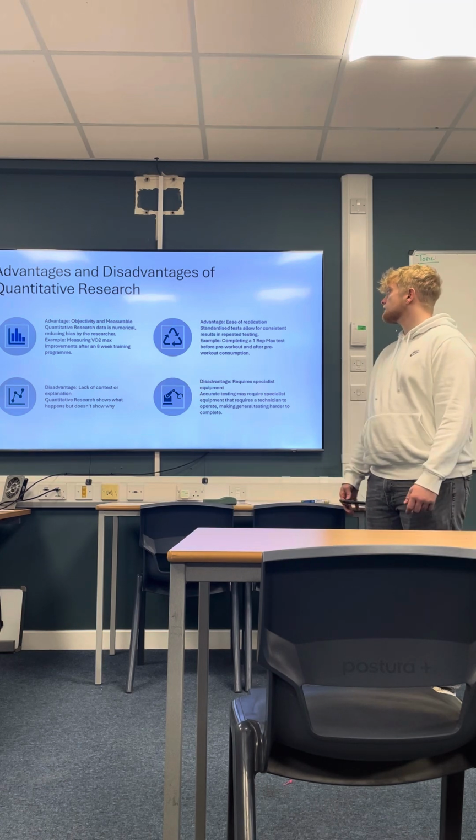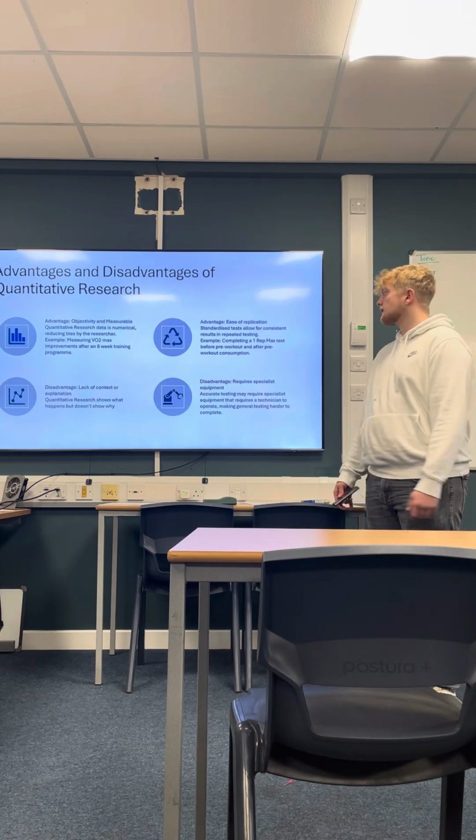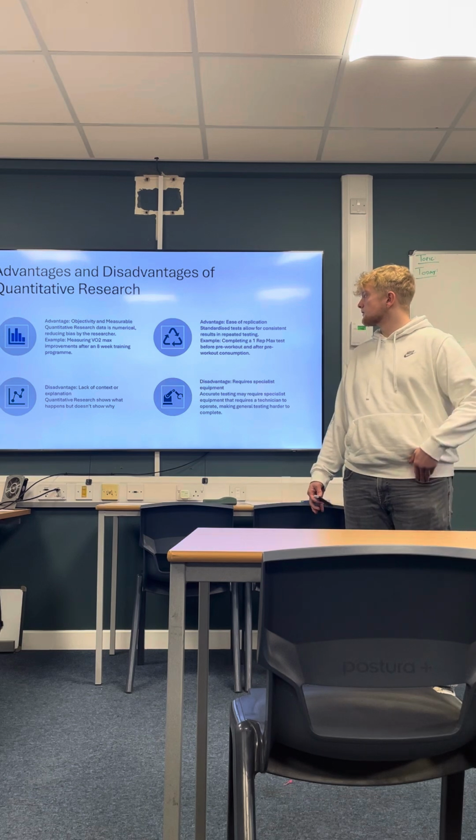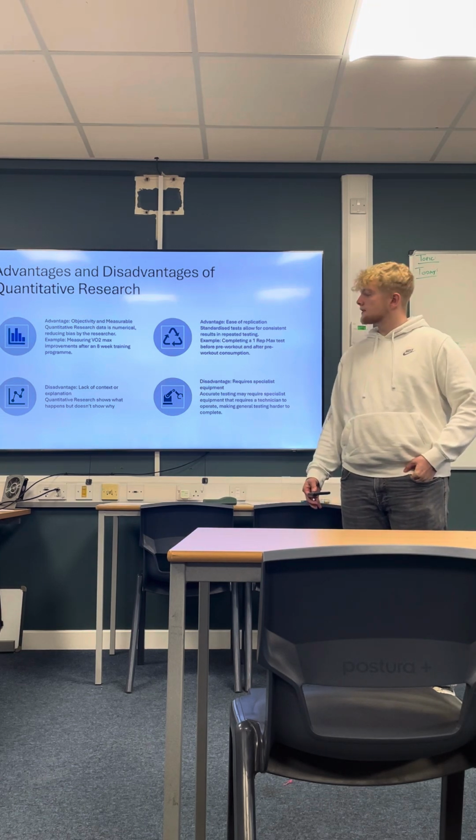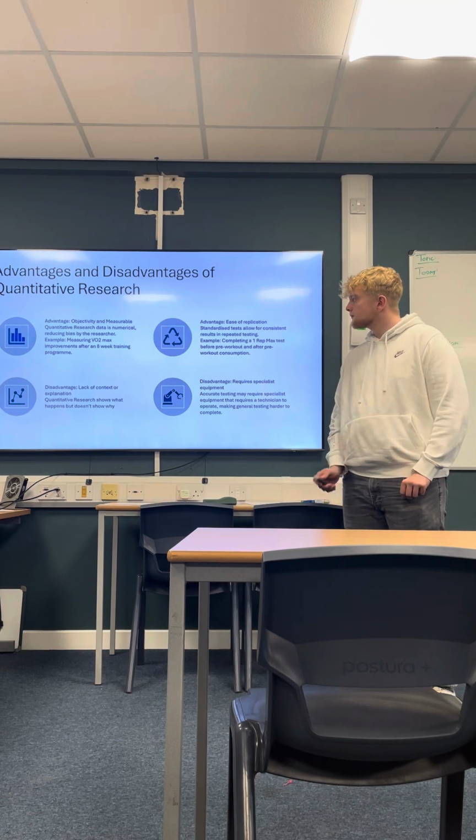Another advantage, ease of replication, so standardized tests allow for consistent results in repeated testing. An example, completing a 1 rep max test before pre-workout and after pre-workout consumption.